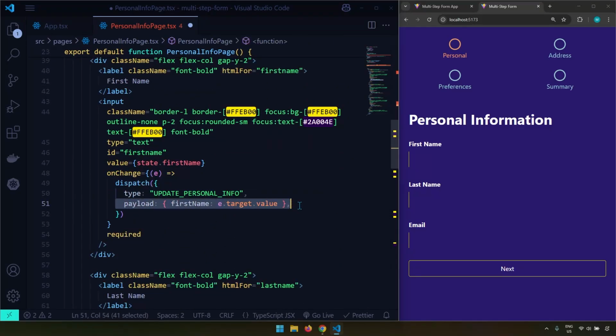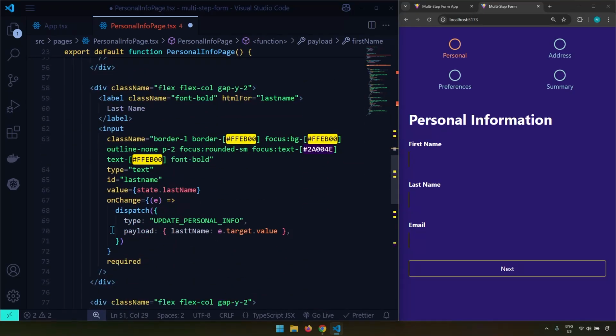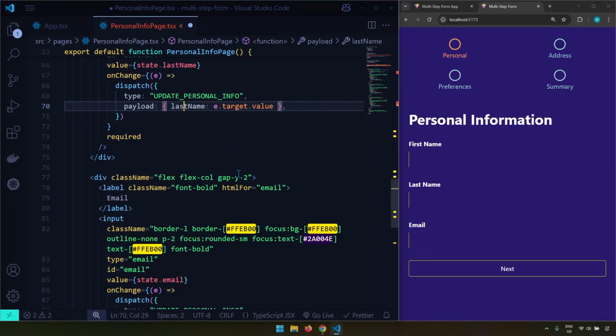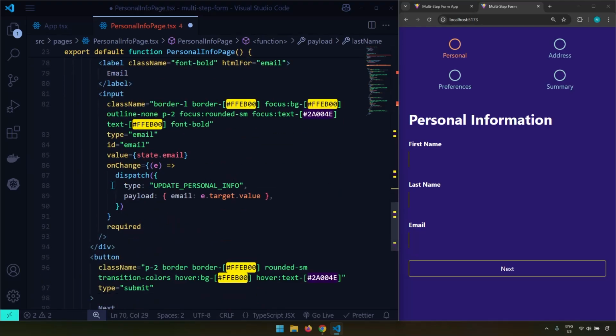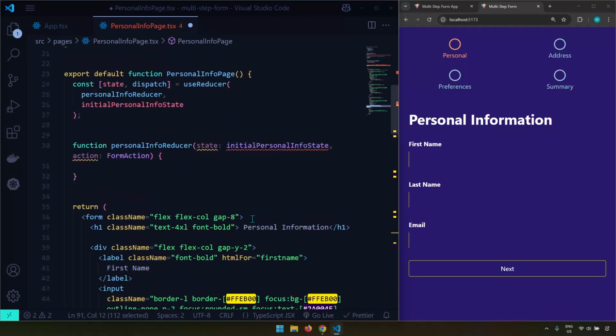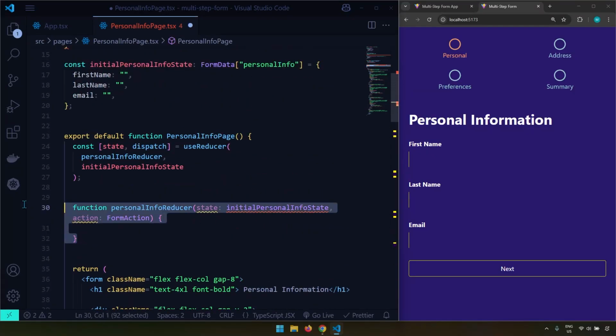We have the payload here for the first name. The payload is whatever the first name is. But then we have another payload here, last name. And okay, there is 2 T's. There should be 1. And then we have another payload, which is the email. So we have 3 different payloads. Does that mean we need to create 3 different reducers? No, that's the job of one reducer.